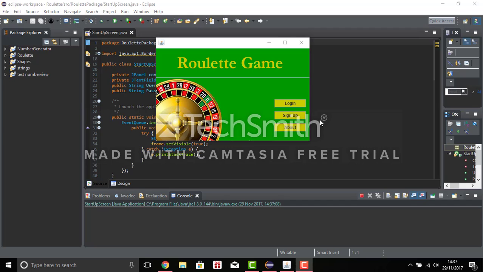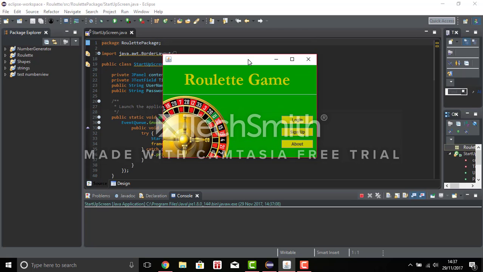Hello, you're very welcome back to my software journey. In this screencast I'm just going to show you really quick how my roulette game's GUI actually works, and then I'm going to show you how to create a GUI and how to connect two pages via a button.